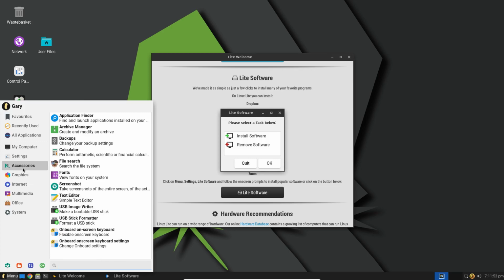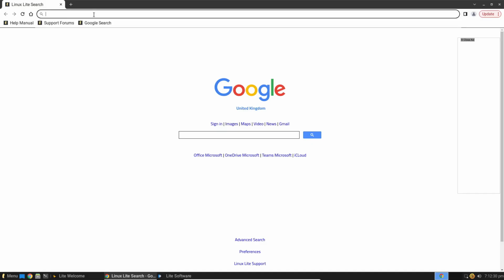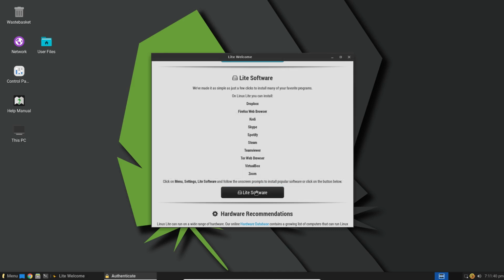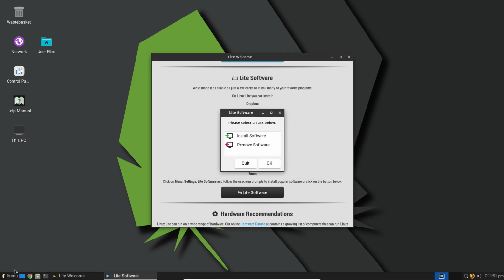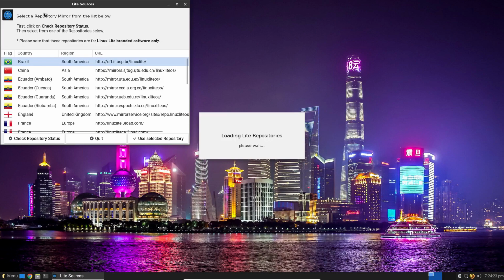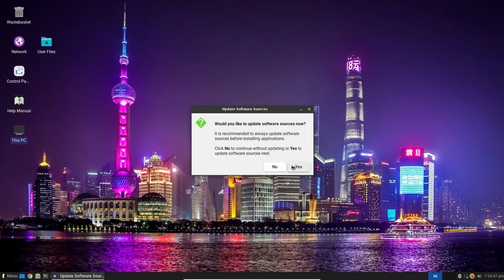The default software is decent and includes a video player, the LibreOffice suite, and, rather uniquely, Google Chrome is installed as the web browser. Installing popular software like Spotify and Firefox can be done using the Lite software tool. For everything else, there is Synaptic.